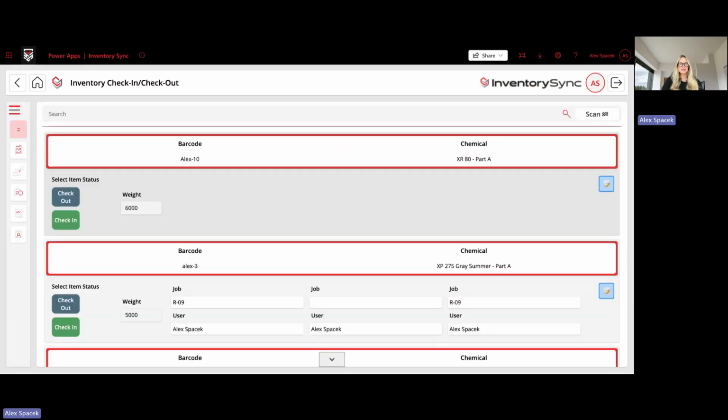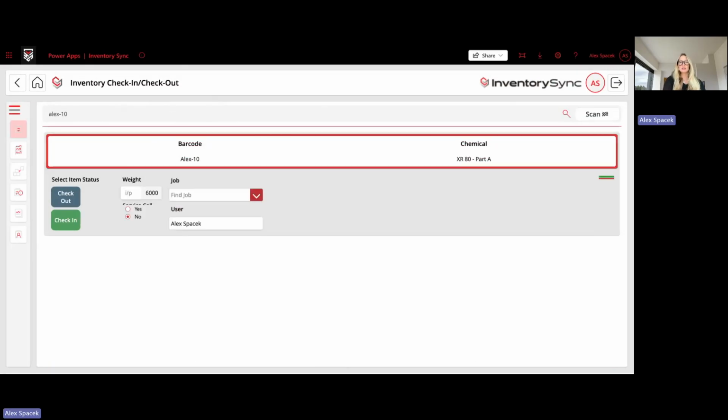You can start a few different ways, all of which are optimized for speed. Option number 1, you can use the search bar to find an item by barcode name or ID. When you click search, it automatically opens the item in edit mode. This reduces the amount of clicks needed to access the check-in and check-out process.